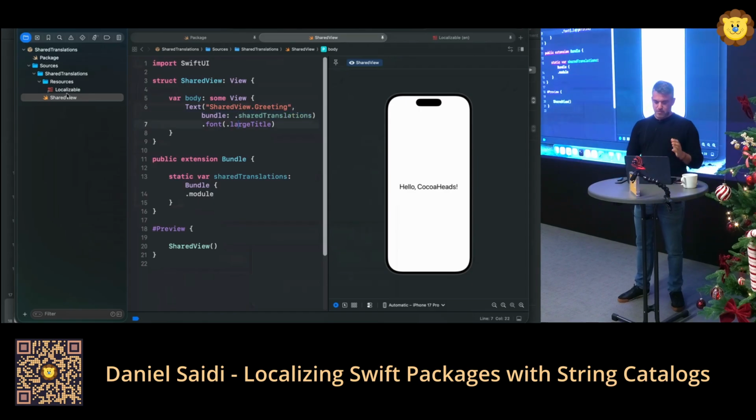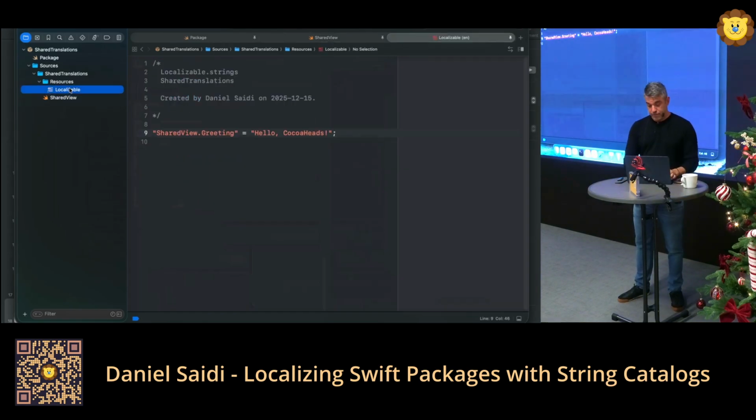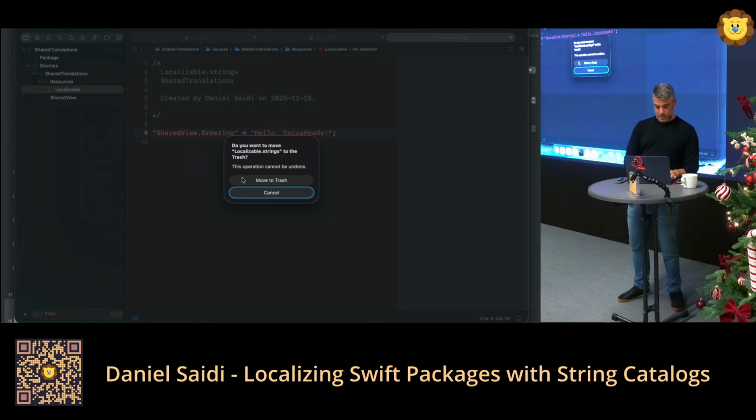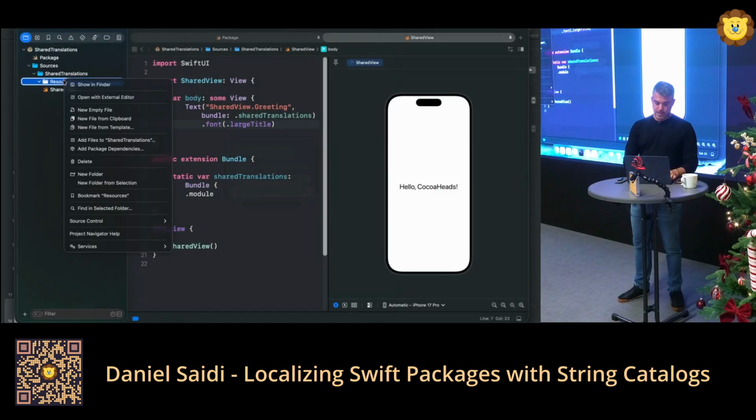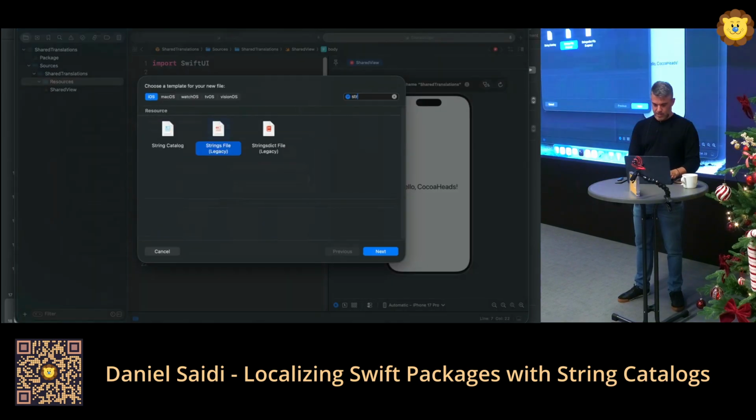So localizable.strings, great stuff, but let's just remove it for now. And let's create a new file called a string catalog.